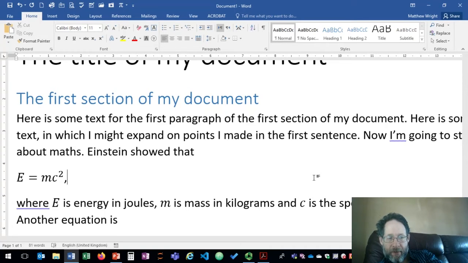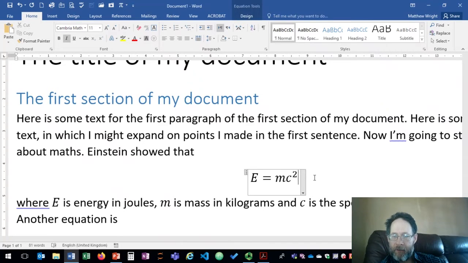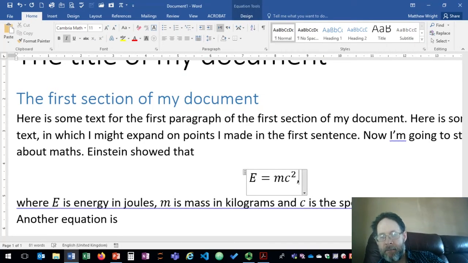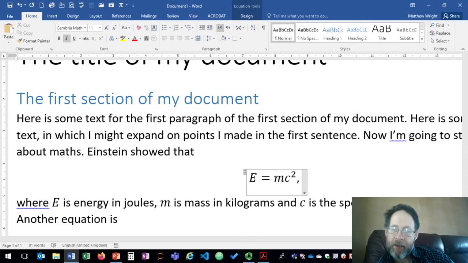So the way to get around that is if I hit backspace to delete the comma, and then the left arrow to move myself into the equation editor, I can put the comma inside the equation here. So that's what you do for displayed equations. For inline equations, keep the punctuation out of it.